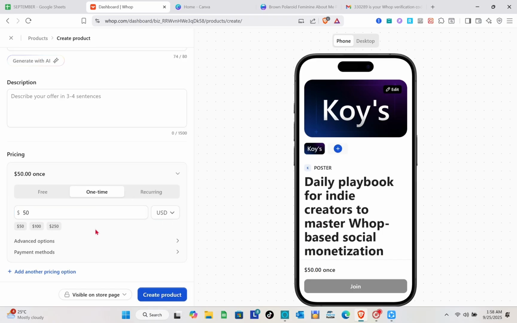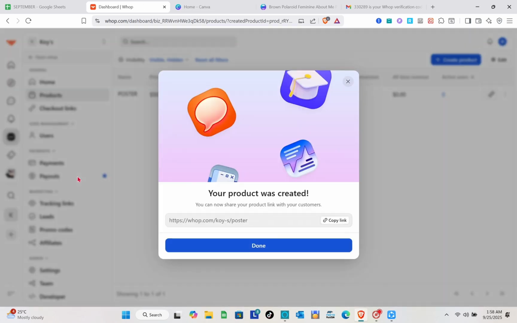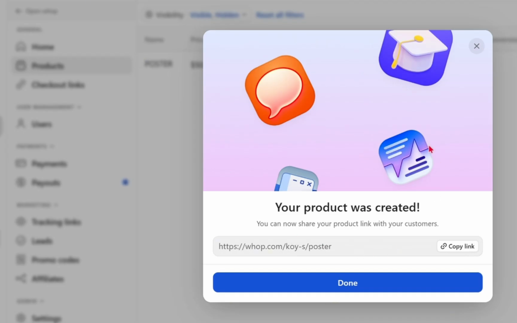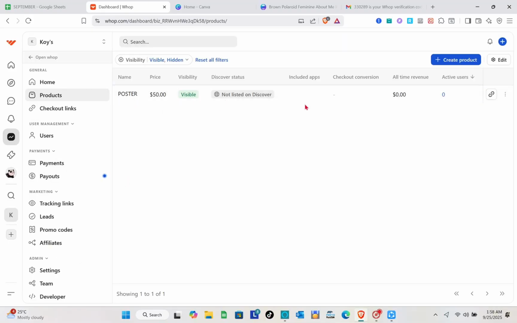Okay, and then if you would like to add another pricing option, you can also create this one right here. Just simply click on the create product option after providing all of the details that you need to put here. Okay, so just simply click on done after that. So this is now our poster right here. So basically this is our product.